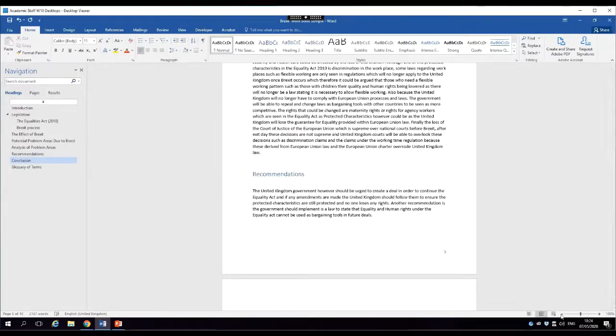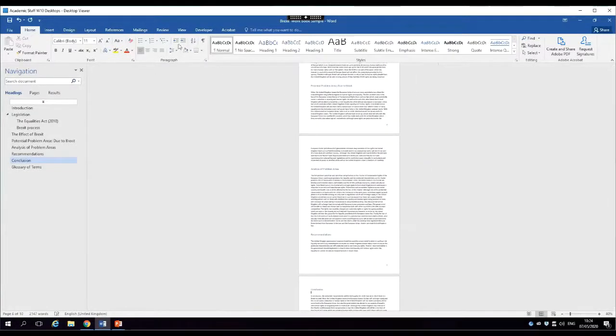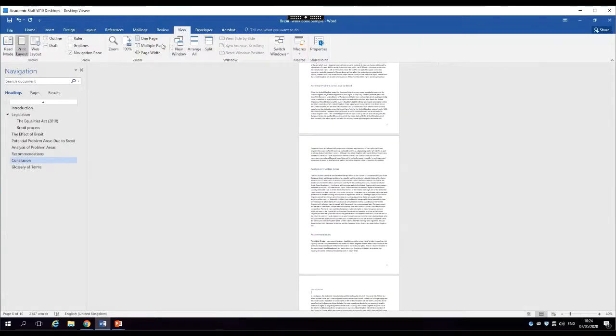I'm going to zoom out so you can see what the situation with this is at the moment. We've only really looked at it in terms of the main sections.